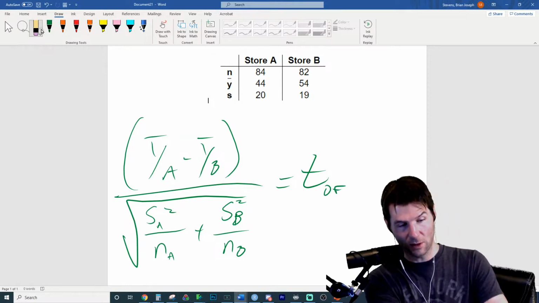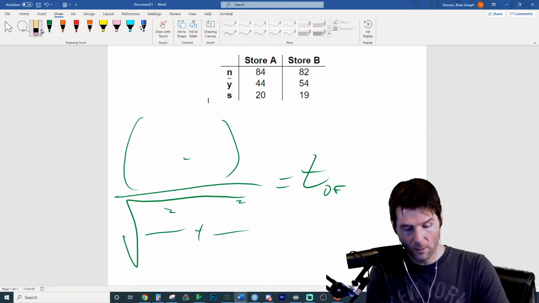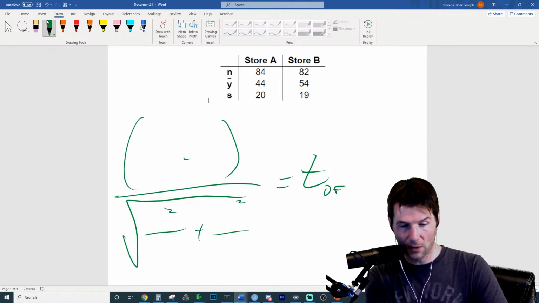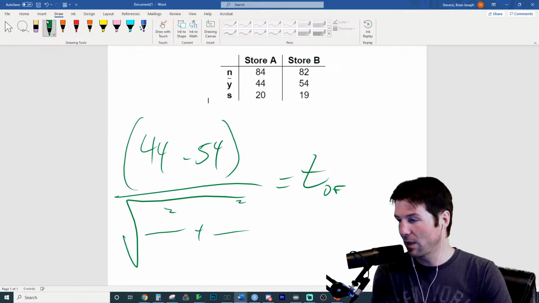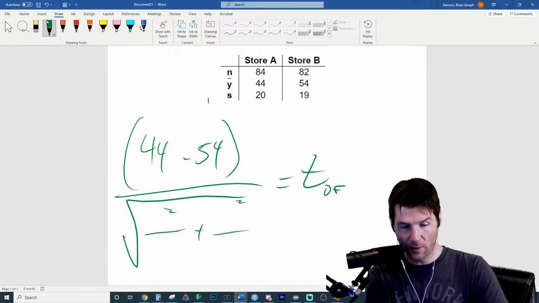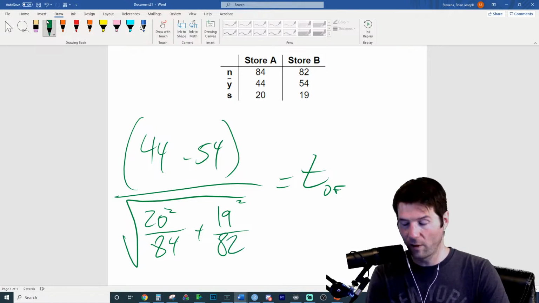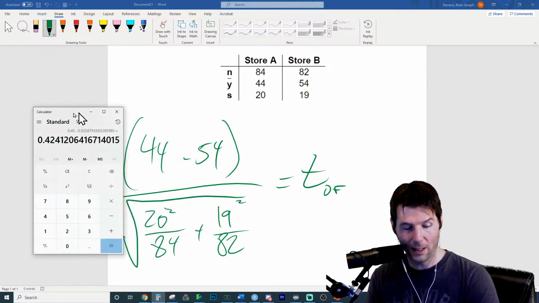Plug in the numbers. Time to go into the equation. Yes, Layla, that looks to be right. The means are 44 and 54, so that's negative 10 up top, divided by the square root of all this. The standard deviations are 20 and 19, and the sample sizes are 84 and 82. Be very careful with your squaring of stuff. This is where errors are going to occur with the mathematics.